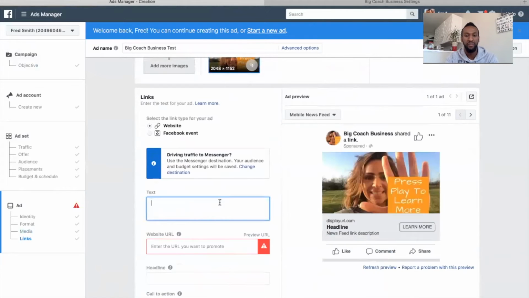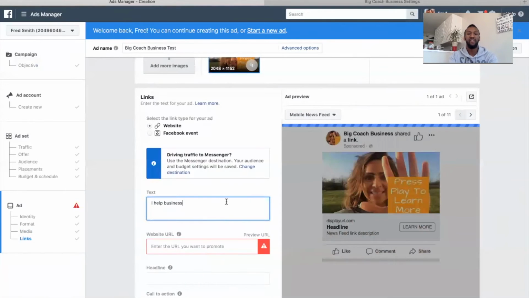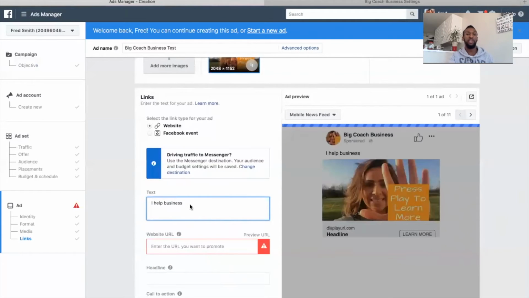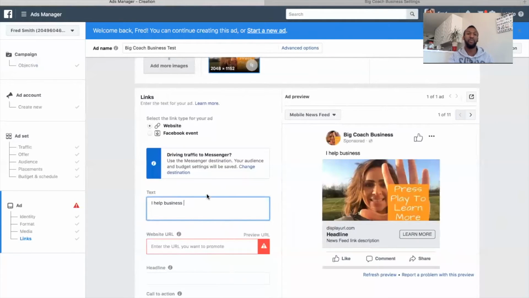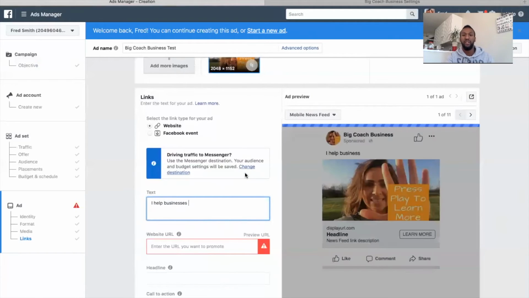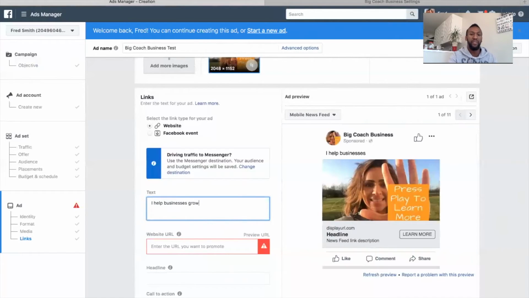I help businesses. As I said, if you've done your homework, this should really, really engage people. So you want to make sure you're giving away something of value or engaging that person. Otherwise, they won't even look at this advert. But what I'll do is pop that up here. I help businesses grow. There we go.